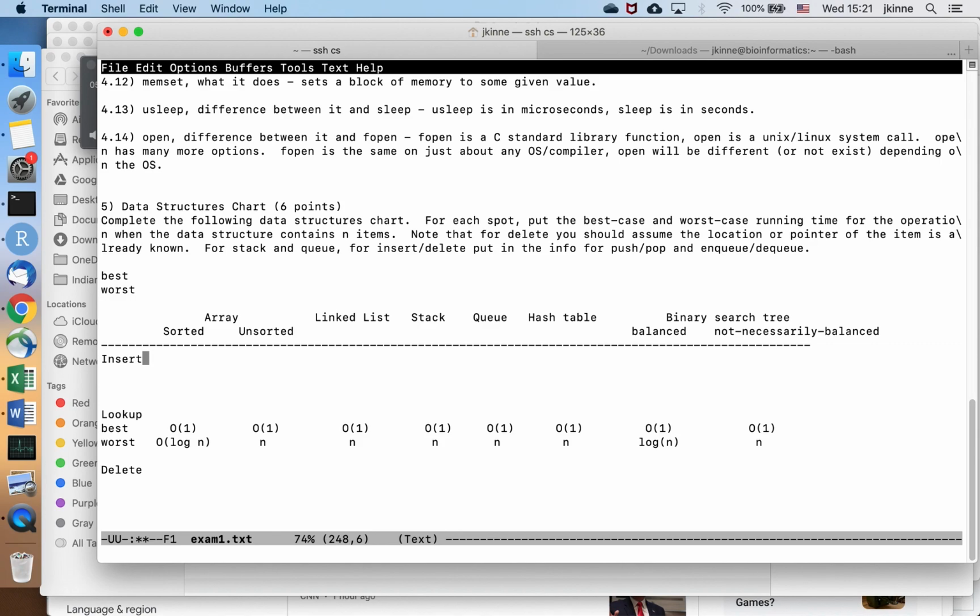For insert, we're doing first best and then worst. Okay, best case for insert in a sorted array. So for a sorted array, you have to find where the item's supposed to go and then shift everything down. And you always have to do a lookup.